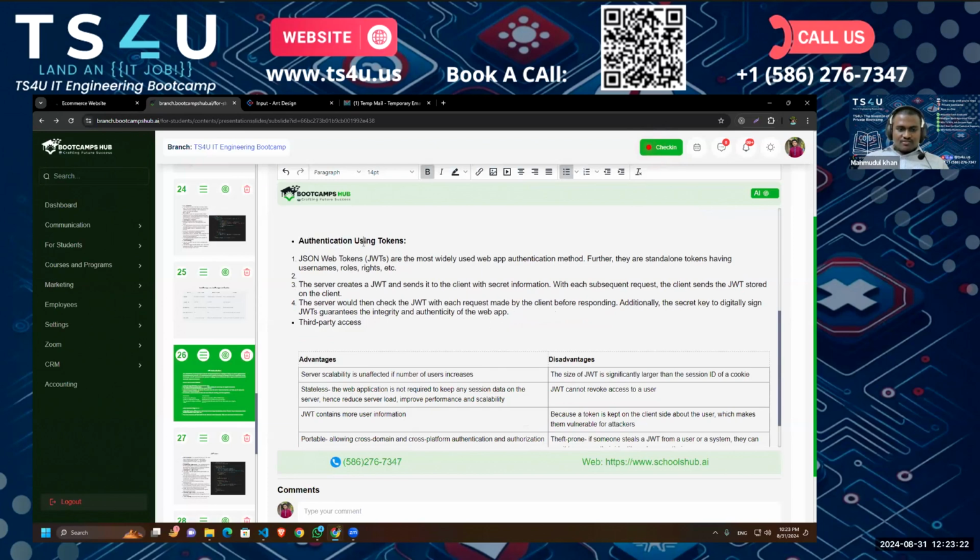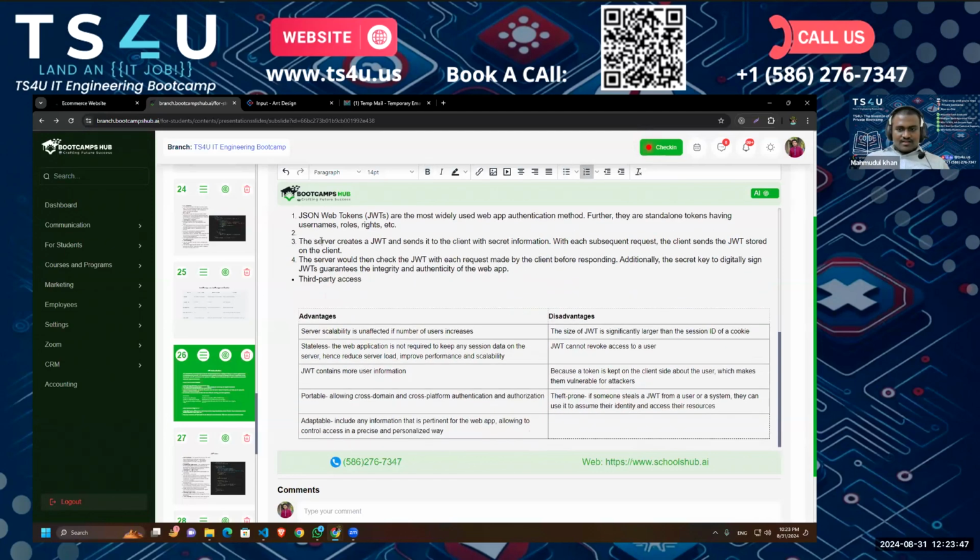And we can also use authentication using tokens, for example, where our backend is sending us JSON web tokens, or JWT tokens. JWT is the most widely used application authentication method. Further, there are standalone tokens having usernames, roles, and rights. That means we can set up other information inside our encrypted token. And it is very simple. The server creates a JWT token and sends it to the client with secret information. We store it somewhere, and with each API call, we send the token to our backend.